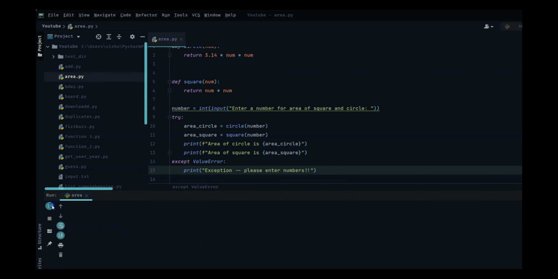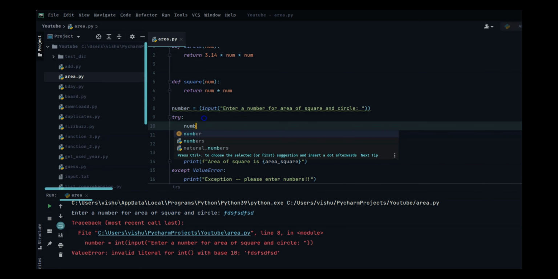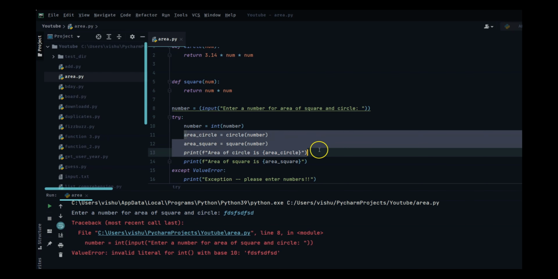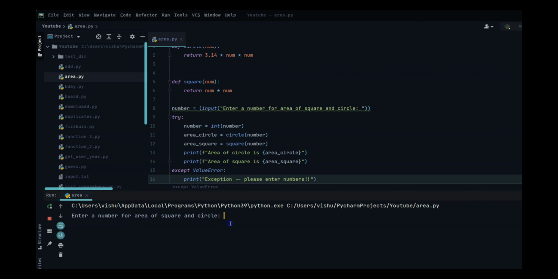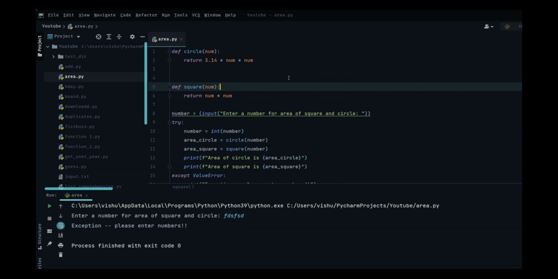And now let's try to do this again. So I'll type something and it is still giving me a value error because we are trying to convert to integer right over here. So I'm going to remove it and say number is equal to integer of number. So in this case, it is trying to do it over here and then it would fail and throw the exception. So if I run this now, it will give me a proper exception and it does not crash the whole program. So this is one way to create a program to find the area of a circle and square.